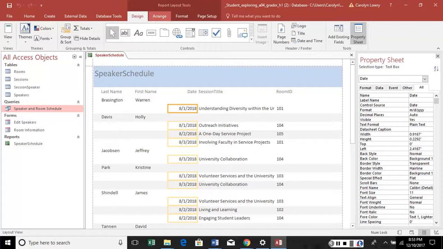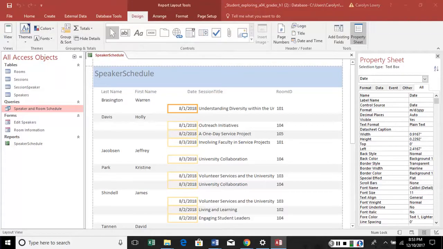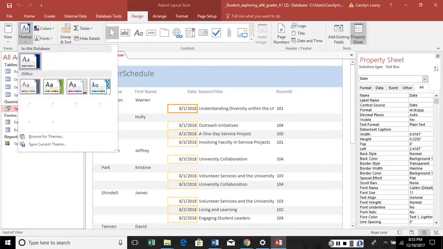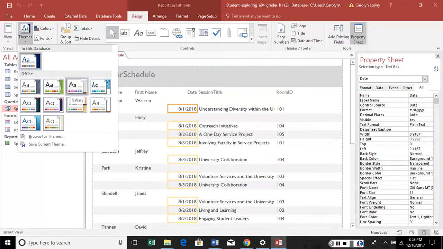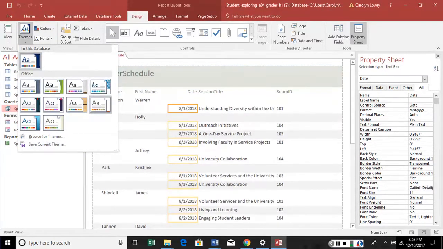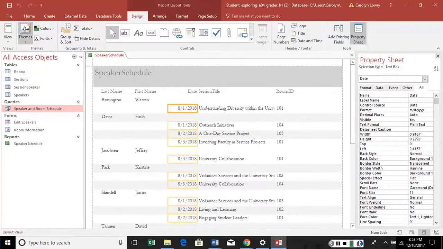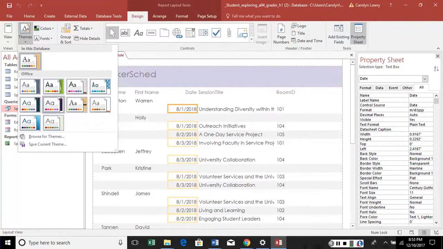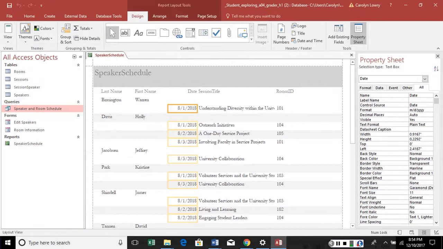And in our format tab, actually that would be our design tab and our themes here. And we want organic. Office, gallery, integral, retrospect, organic right there, except that we missed possibly one step. Organic. Apply theme to this object only. There we go.